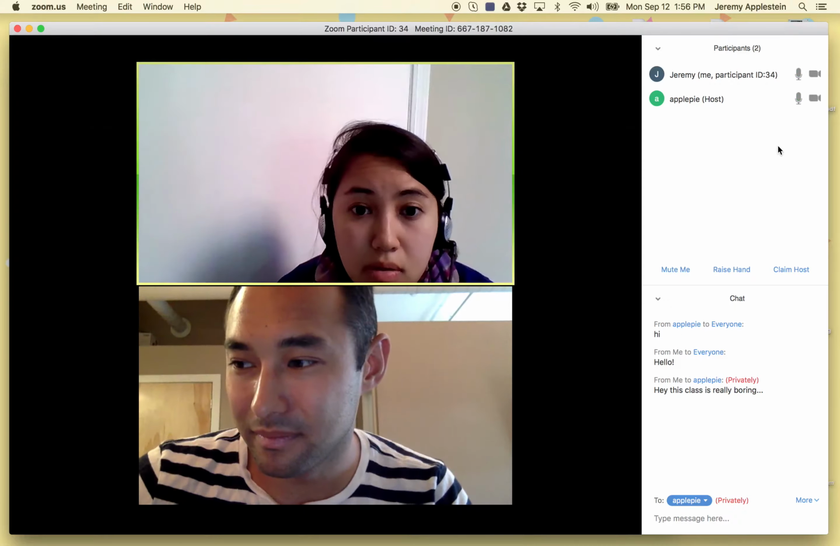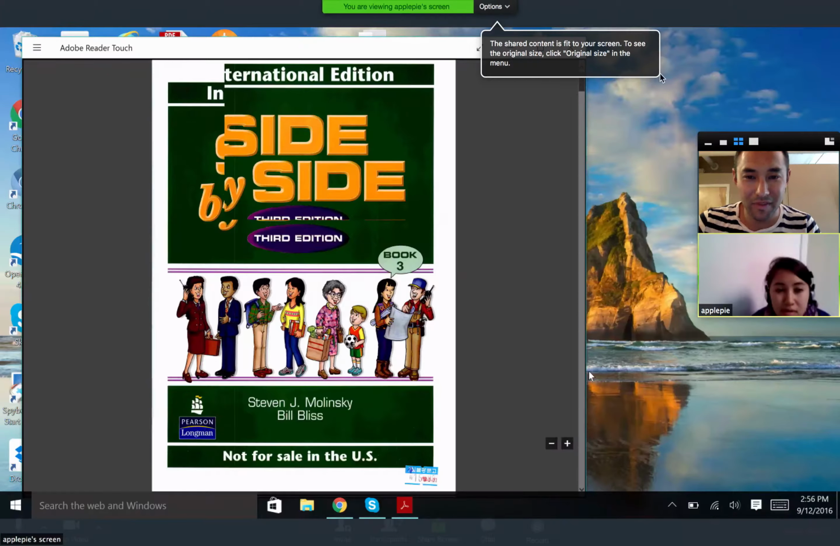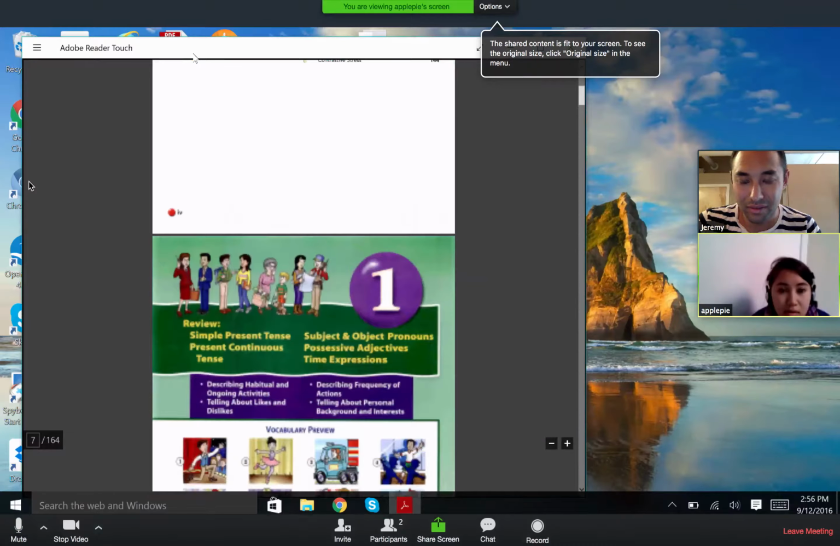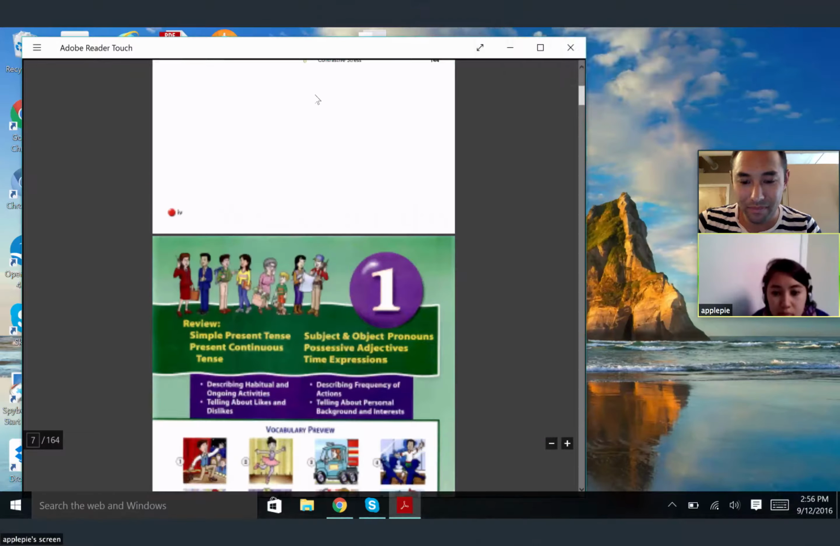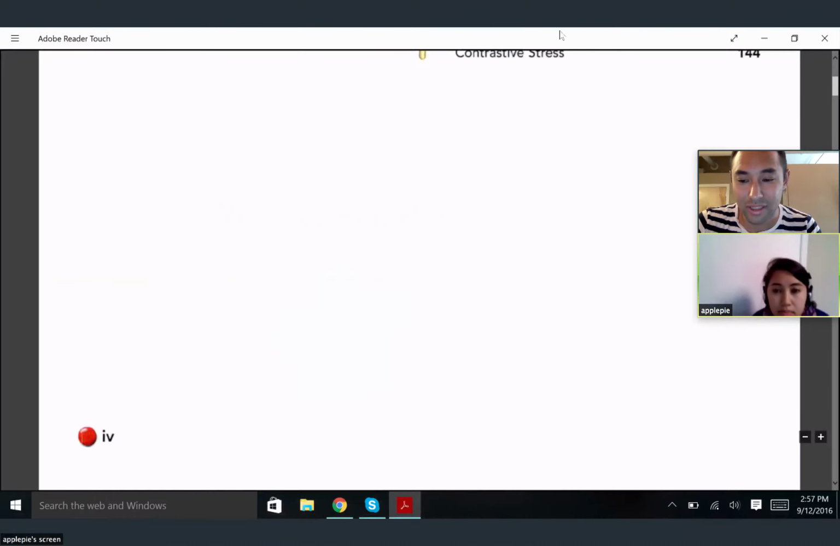So I'm going to share my desktop. Side by side 3, your level 3. Okay. Great. So let's make this bigger. So now it says you are viewing Apple Pie's screen, and now you don't see the participant screen, so you have to click on Manage Participants, and then that white screen will toggle on and off so that you can manage participants. Exactly. So this is all happening on your screen, but you can't see any of it. Okay. Exactly. Got it.